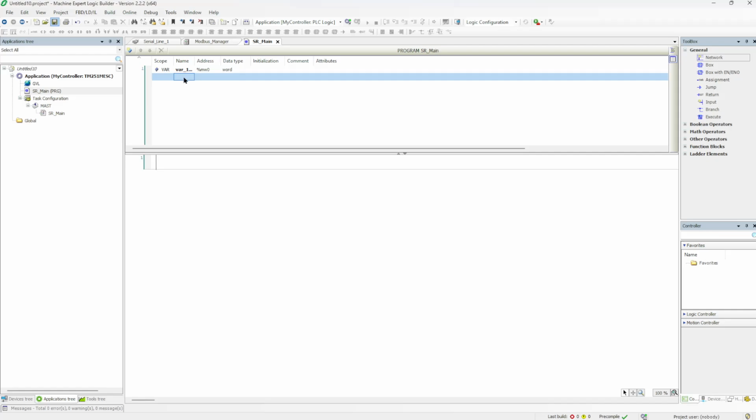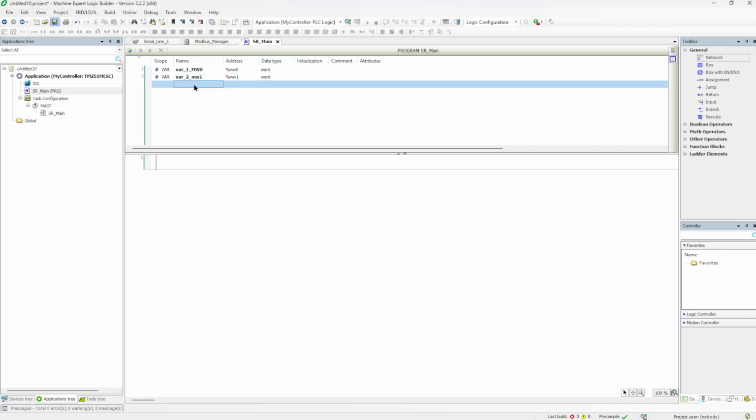One more variable I will add, var2. Here I need to read MW1, so here also I will give the word address MW1. You can take as many variables as you want. If I want to read variable number 10, MW10 also, I will give here %MW10. Okay, so these three variables I'm going to read now.